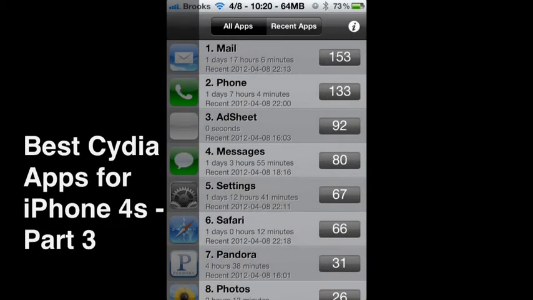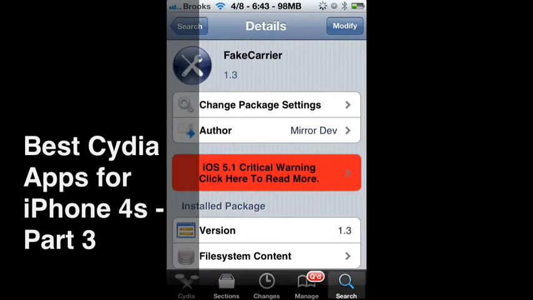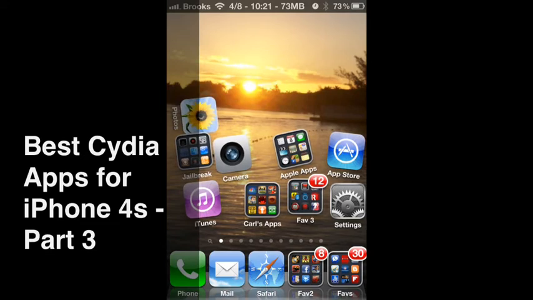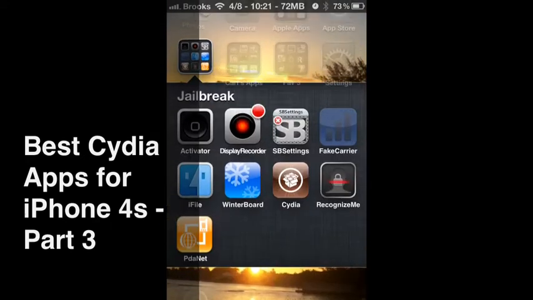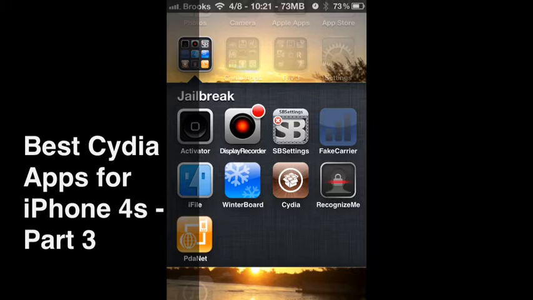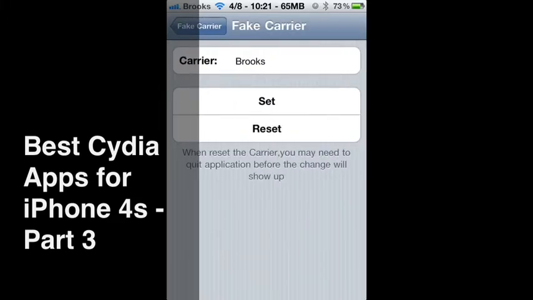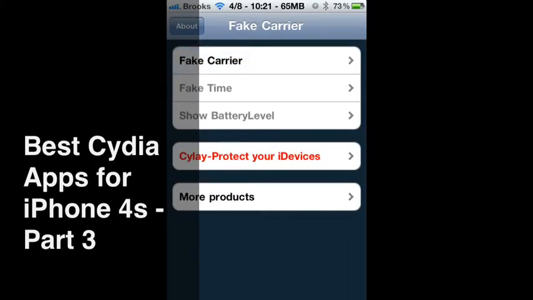The next app that I want to share with you is called Fake Carrier. Very simple application. As you may have noticed, up in the top left corner of my screen, instead of showing Sprint or whatever carrier that I have, you see my last name, Brooks. So by using Fake Carrier, I'm able to set that to be whatever I want. I would just simply change that, set it, and that's it. Not a whole lot of use once you set that.